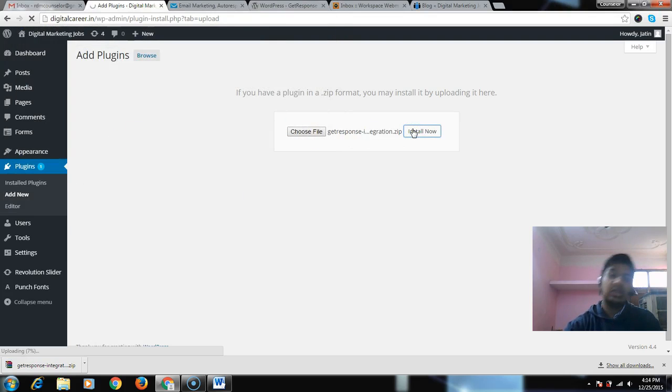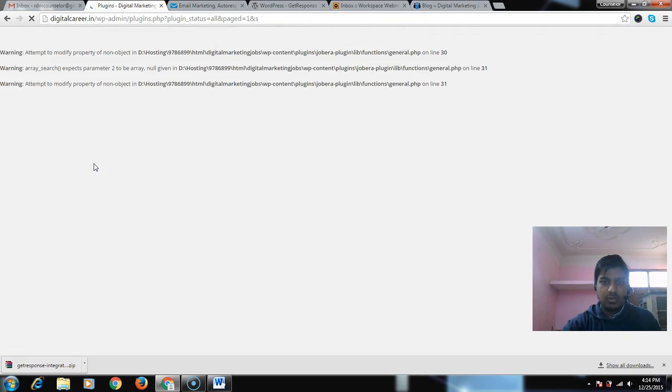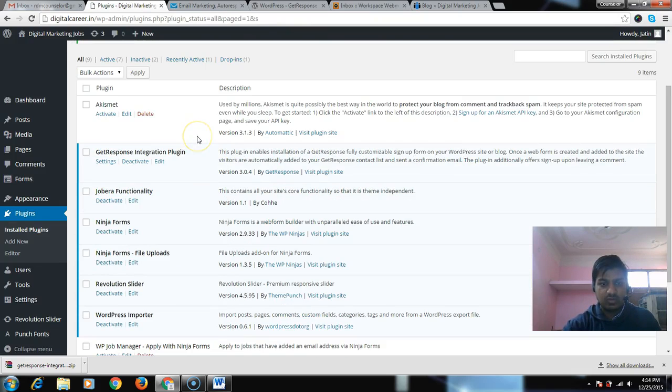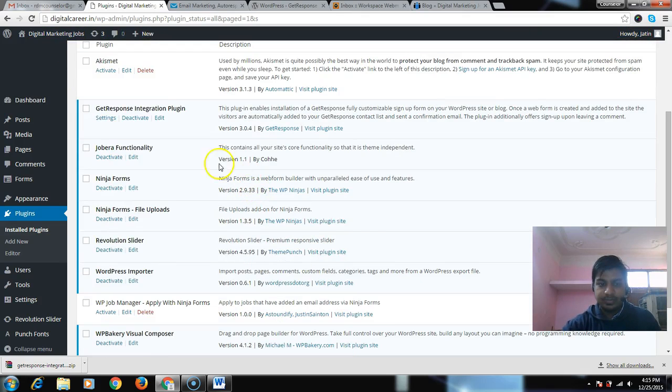Click on it and click on install now, and it will upload it. Here you can see the speed. Now it's uploaded already. As soon as you click on it, it's installed. Now it's loading the page. Then click on activate. There's some problem going on in the theme actually, that's why these problems are coming. Otherwise you will not find them in yours. Here is GetResponse settings. Click on GetResponse settings.